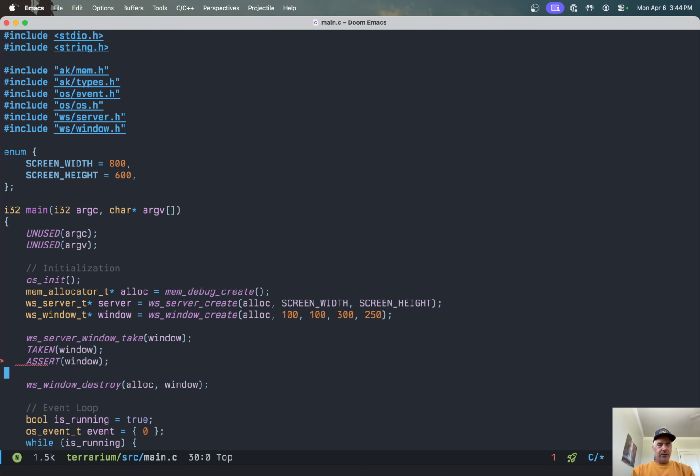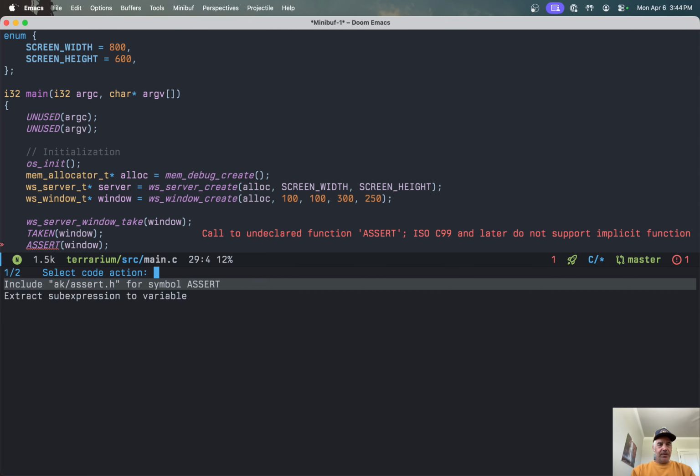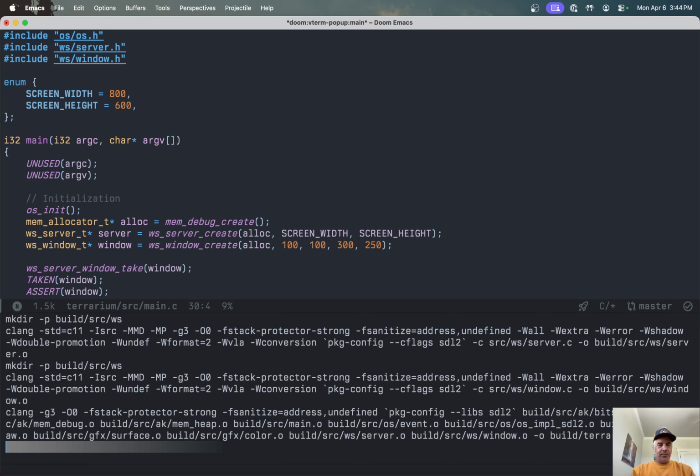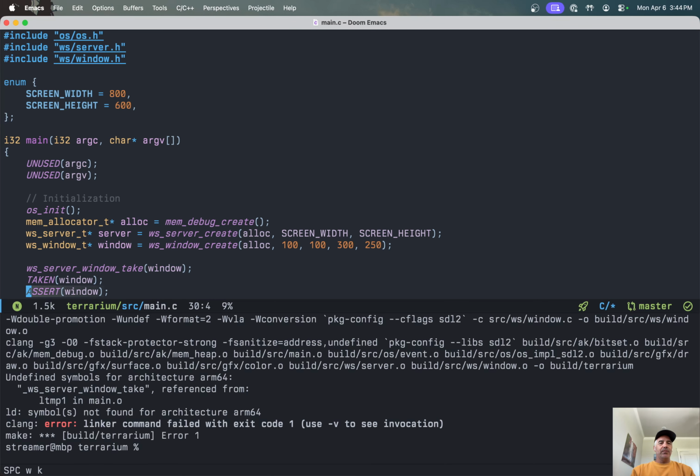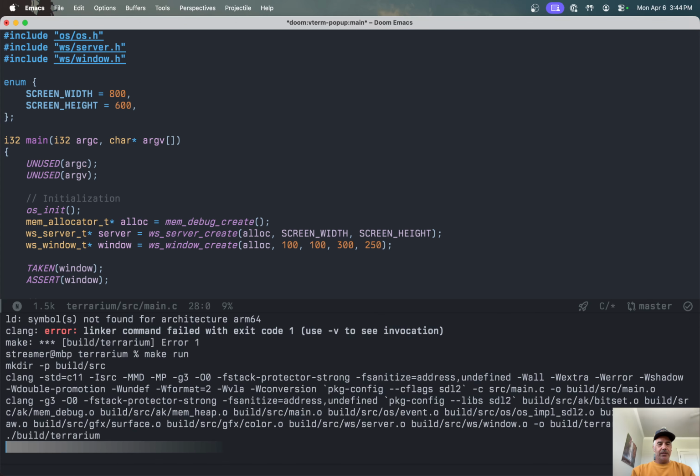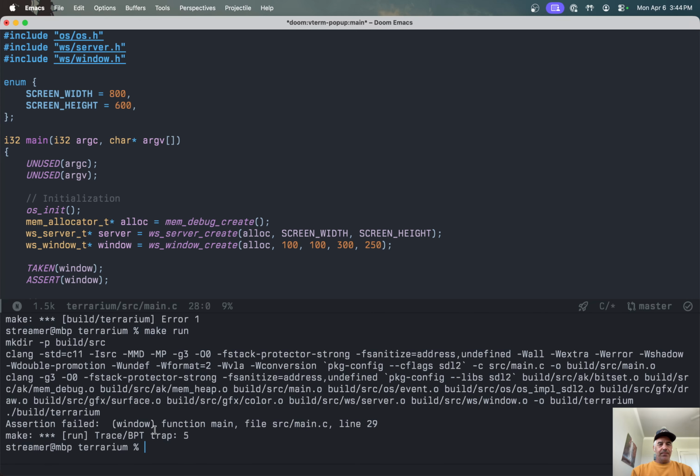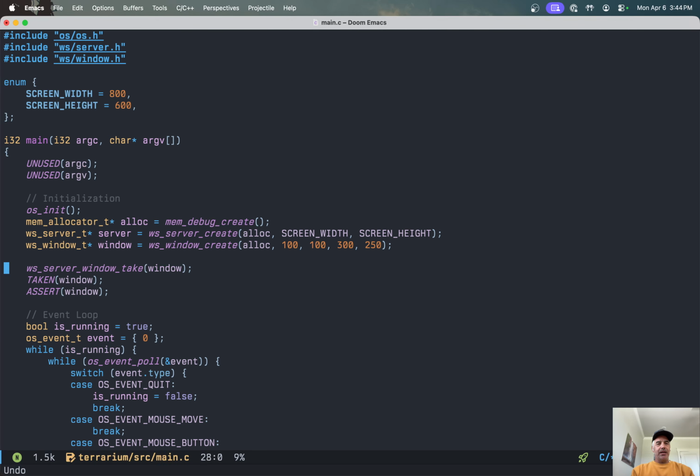What if I just do this? Then I don't have to call that. Maybe let's see if we just explode instantly. This window take function, what if we just get rid of that? We're just wanting to test this. Line 29. Assertion failed. Hmm. If you have assert heavy code, it feels like a great way to catch something like this.